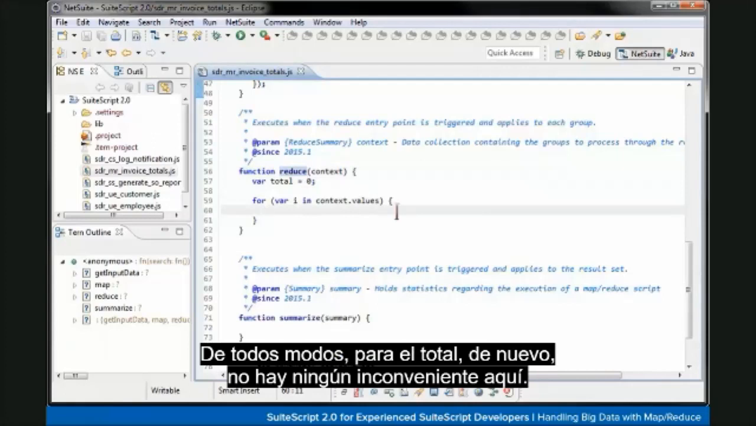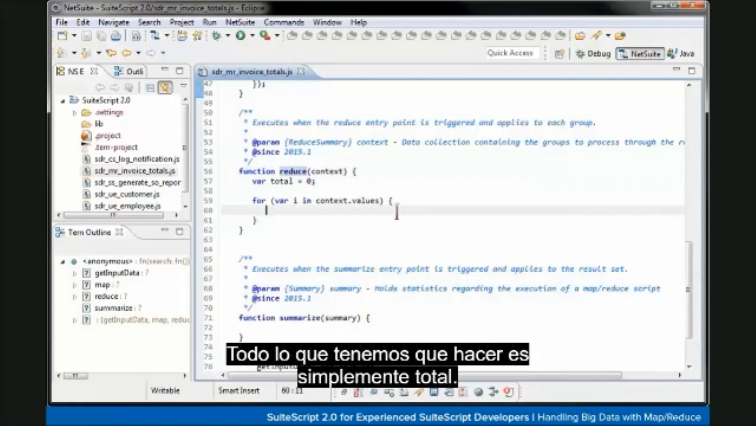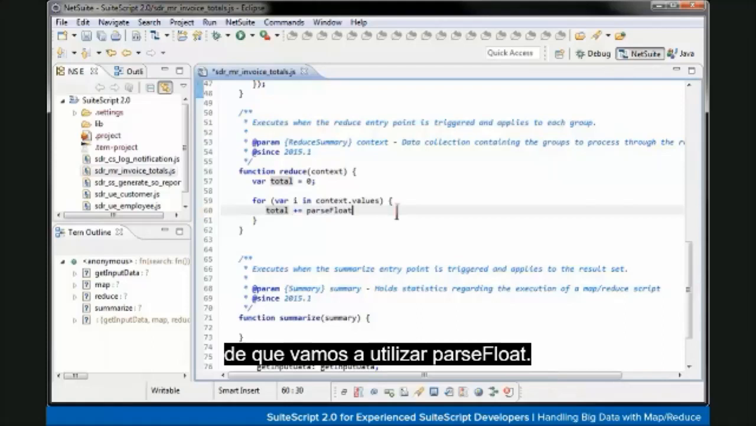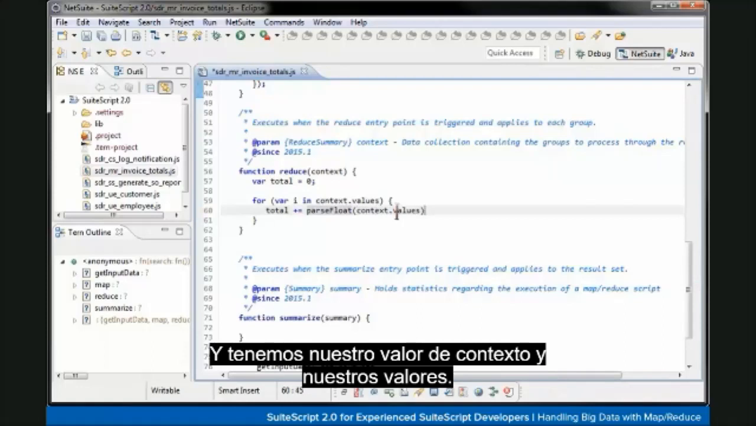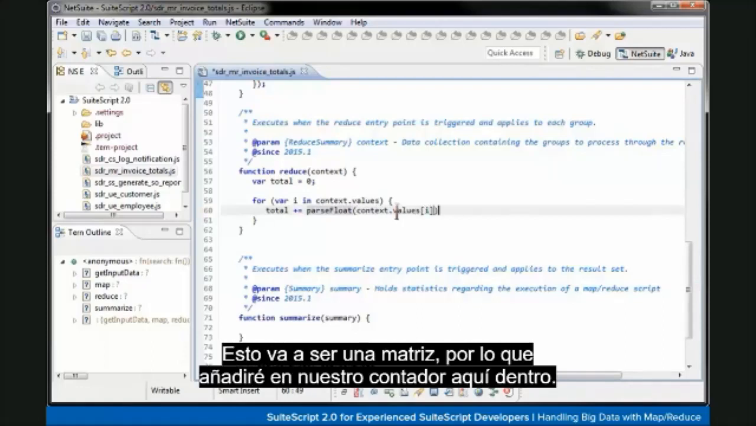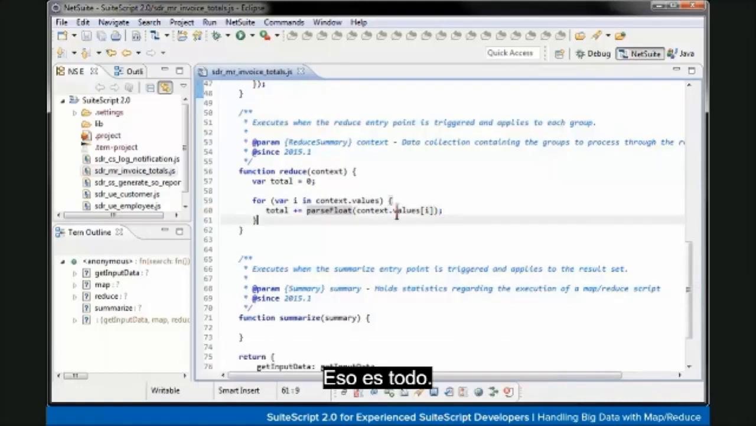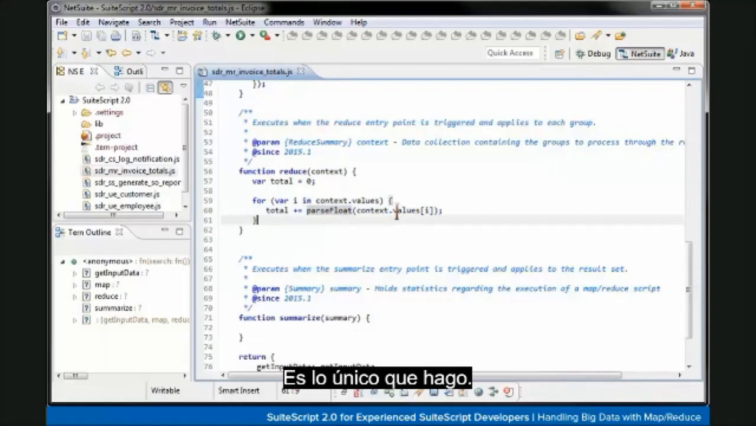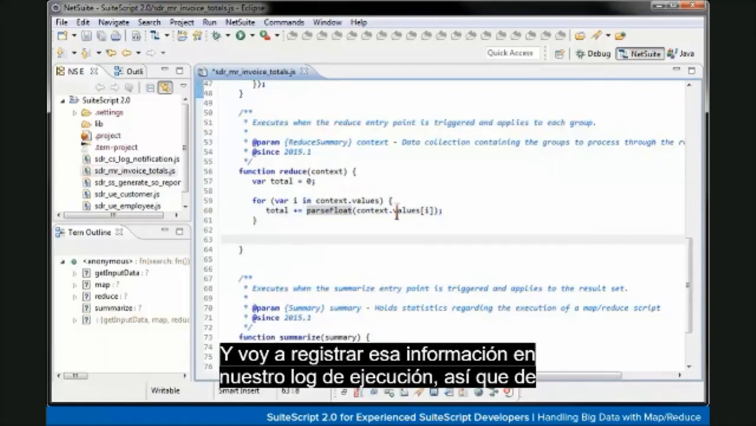So anyway, for the total, again, nothing fancy here. All we need to do is just total everything. So here, total. And here, just to make sure, we're going to use the parseFloat. And we have our context value and then values. This is going to be an array. So I'll add in our counter here inside. That's it. Again, nothing fancy here. All I'm doing is adding all of the values inside our array. That's the only thing that I'm doing. And I'm going to log that information to our execution log.